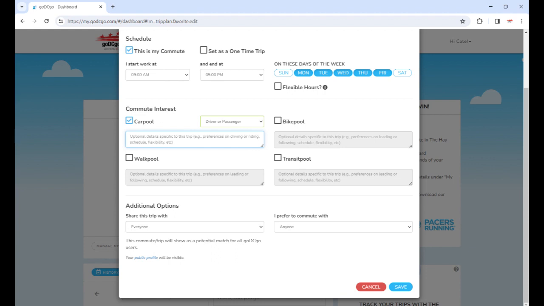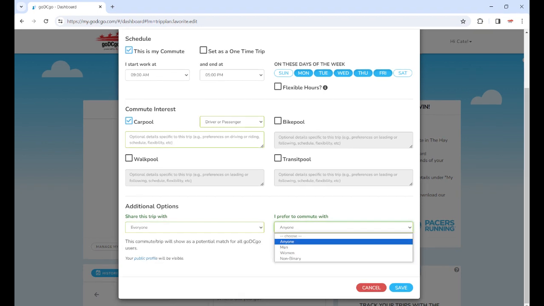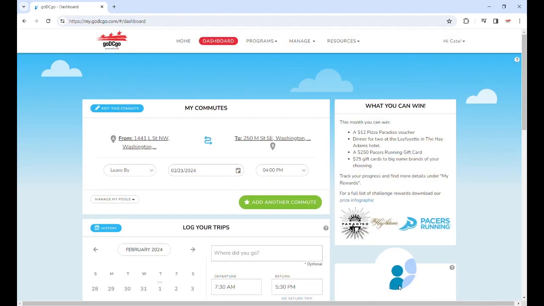Next, check off if you're interested in matches for any shared commute options like carpool, bike pool, walk pool, or transit pool. You can provide additional details and preferences in the text box. If you check off carpool, use the drop-down menu to indicate if you want to drive, be a passenger, or both. Finally, indicate if you want to show up as a match for anyone on the platform, only people on a specific network, or nobody at all, and if you have a preference for the gender identity of those with whom you travel. Click Save and you'll see your matches within the system.